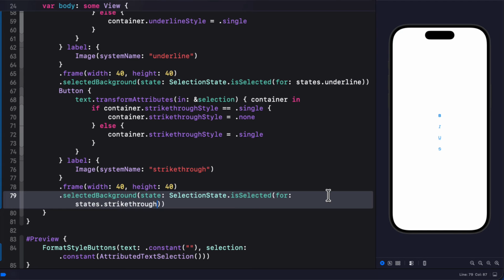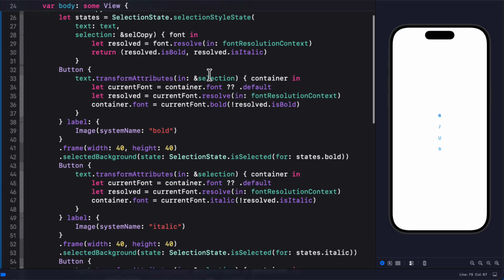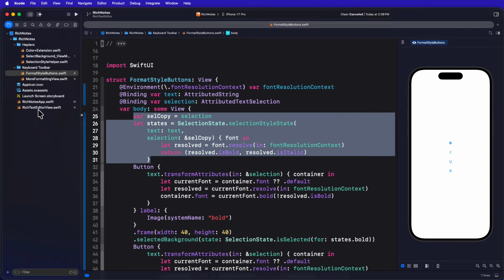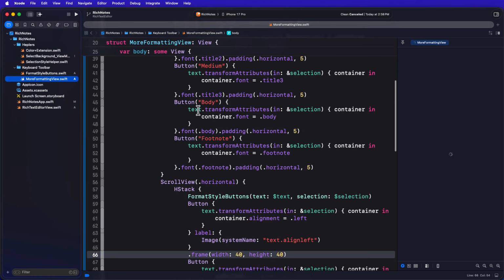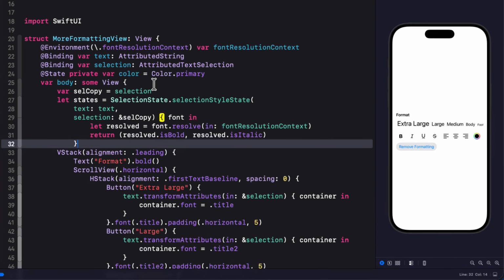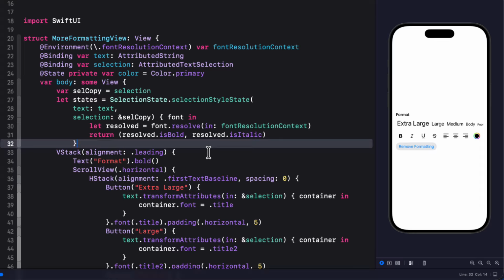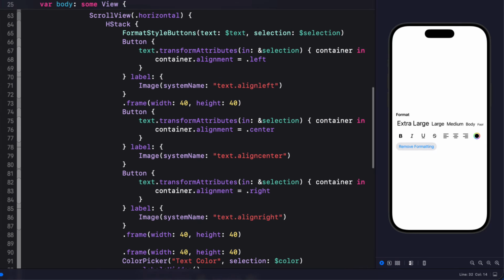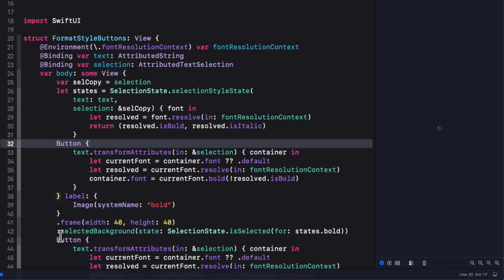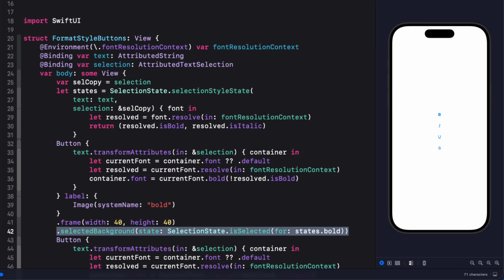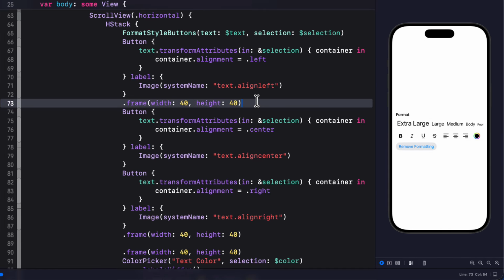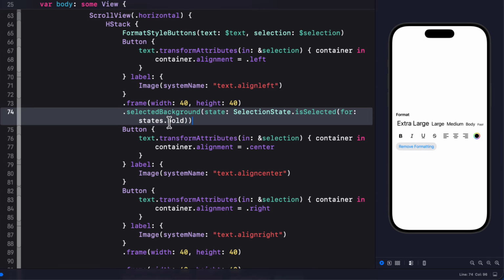And we can apply that same modifier to all of the buttons in the More Formatting view as well. First though, we'll need that same cellCopy and states variable from our Format Styles view. So let me start on the second scroll view that contains the alignment buttons. These will use the same function that we used for the other buttons, so let me just get one. And all we have to do is change the state that we're checking for that button.